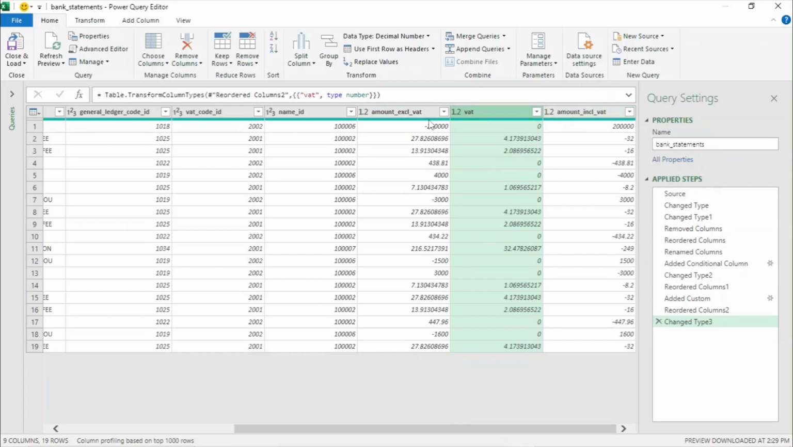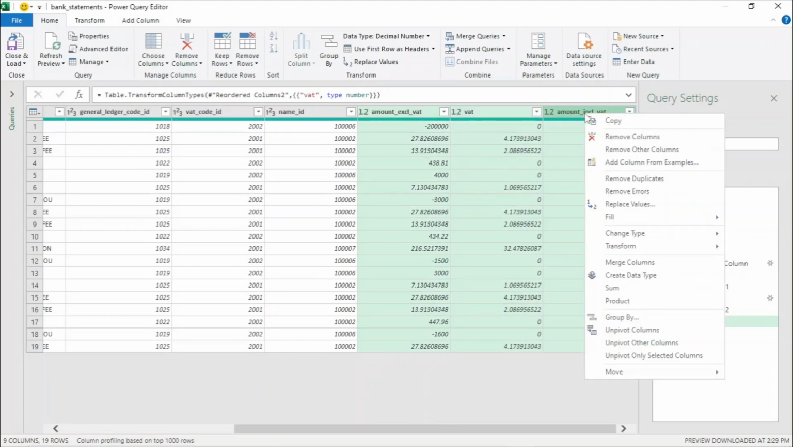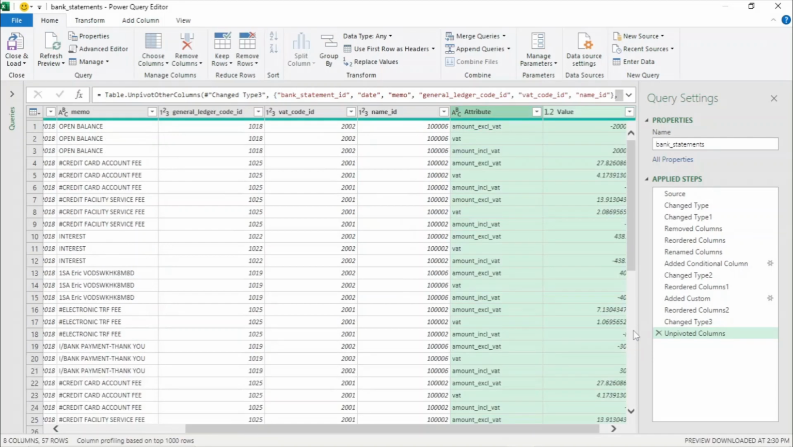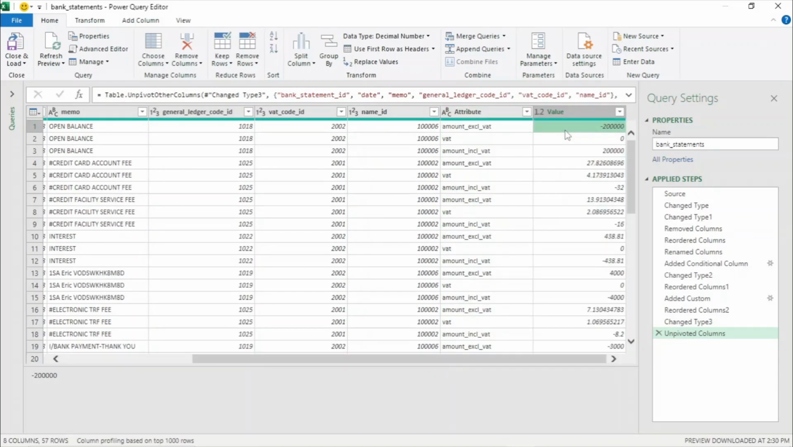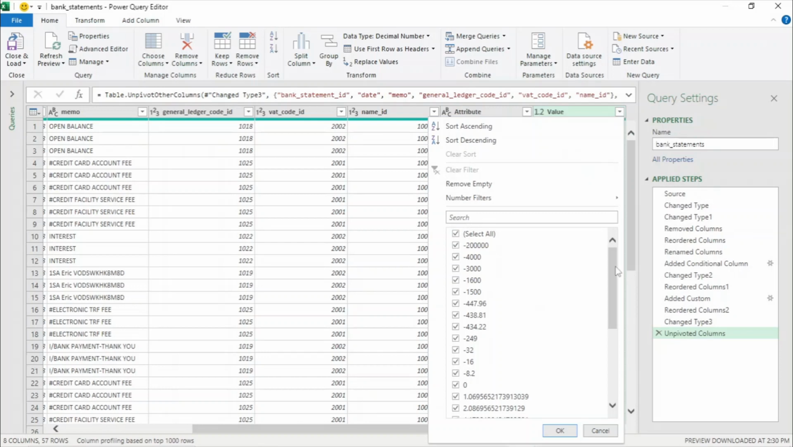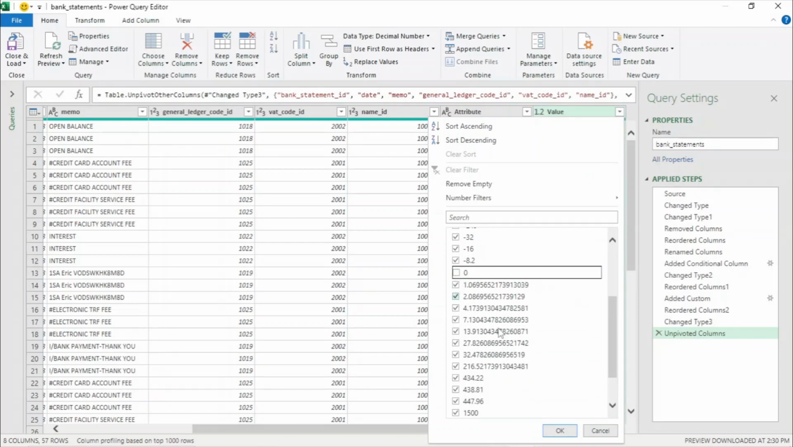So now we want to put these into one. We want to put all these amounts into one column. And then the VAT must go to our VAT control, and the amount including VAT must go to our bank control, because this is going to equal the general ledger code. So you select these three columns here, right click, unpivot columns. We don't need the null values, just to make our database a bit more efficient. So we're just going to take all the null value rows out.